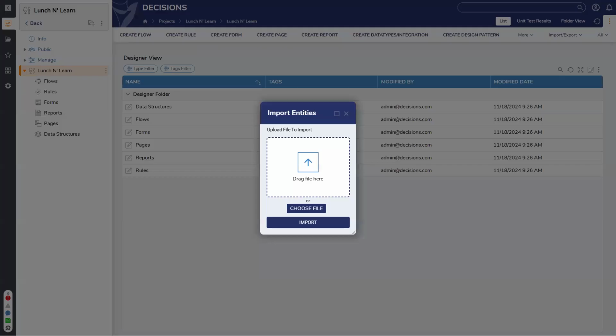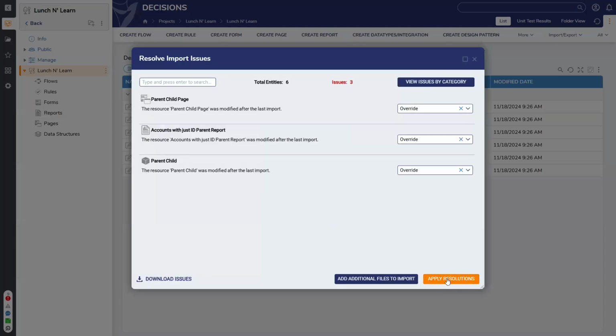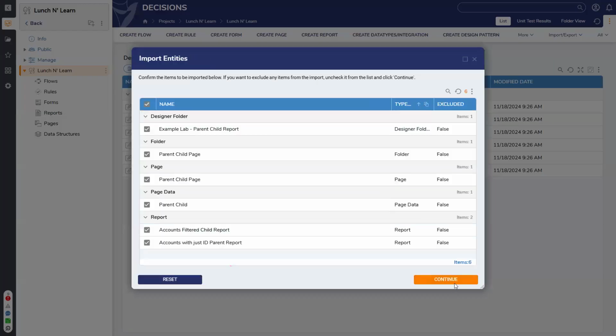Hold on, I'm searching for it. I know I downloaded this recently, so hold on. It's called Sample Lab, parent-child report. Got it. Yeah, override all that stuff. We're just going to move it in here.